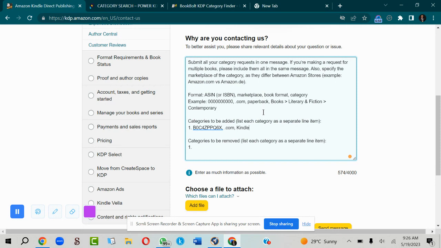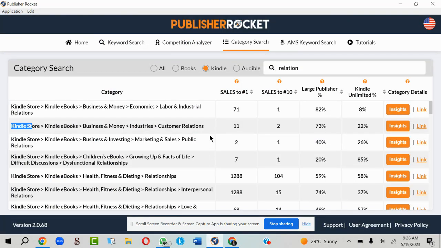Then comma. Now, this part where you see books, this now is the string for the major category. So let me go back to Publisher Rocket and show you so that you understand why it's so. I'll click on books now, right?